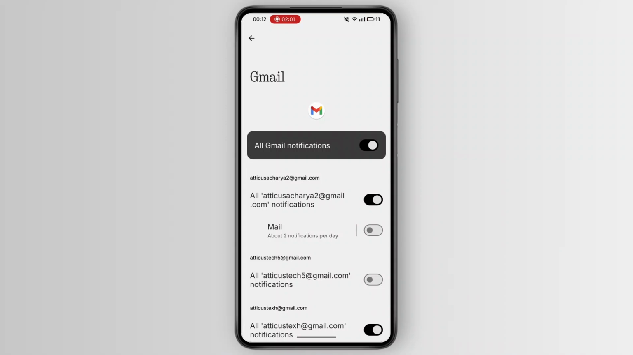Why turn off app notifications? Disabling app notifications helps reduce distractions, saves battery life, and gives you more control over when you check apps instead of being constantly interrupted. Re-enable.